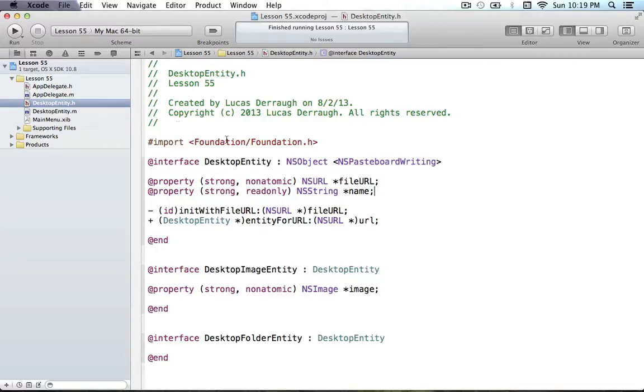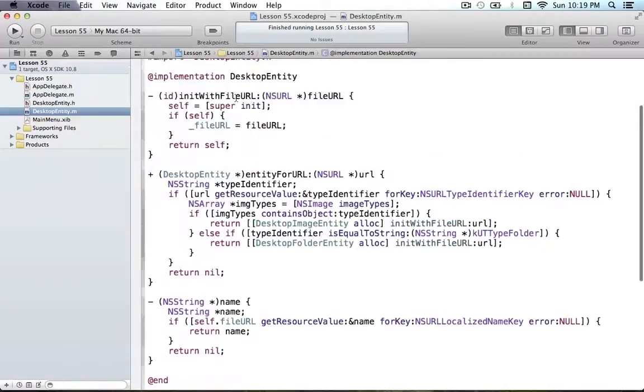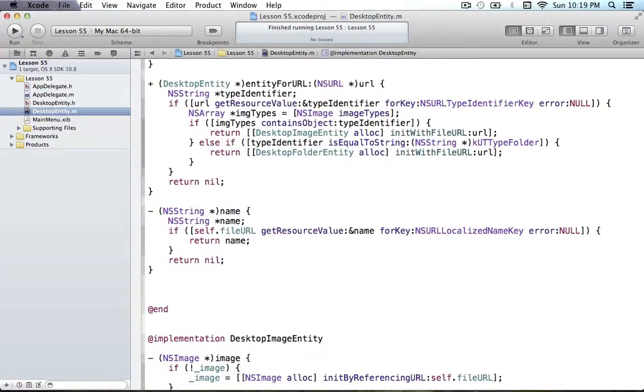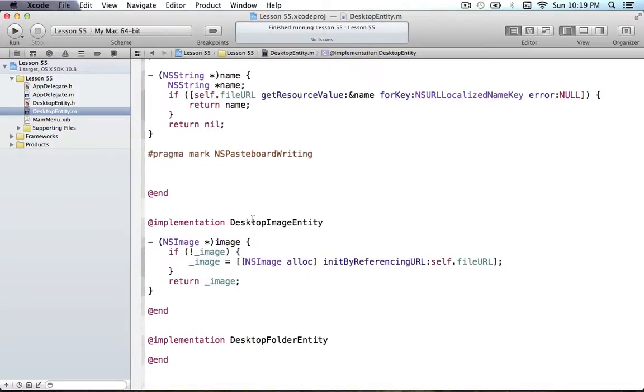All right, so we're going to implement NSPasteboardWriting, and we go over to an implementation section. This is in the desktop entity object, and we want to implement stuff. So #pragma mark NSPasteboardWriting, and that's just for code organization. It's a useful way to separate different things, so that's the only reason I wrote that. So let's implement this protocol.